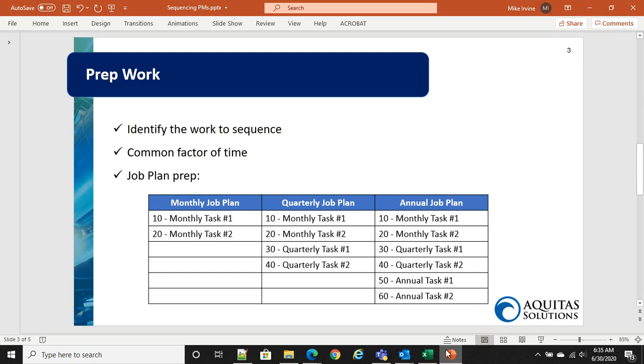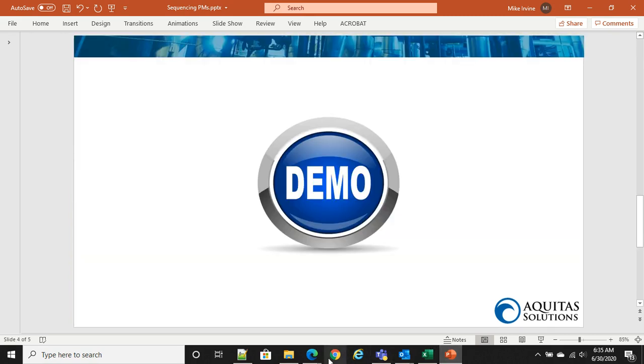As you can see here, we've added the monthly to the quarterly. And then for our annual job plan, we've added our monthly and quarterly tasks to the annual tasks. Let's do a demo.